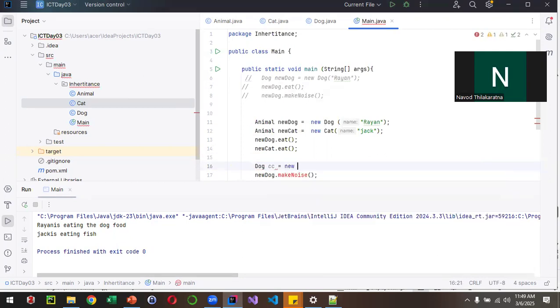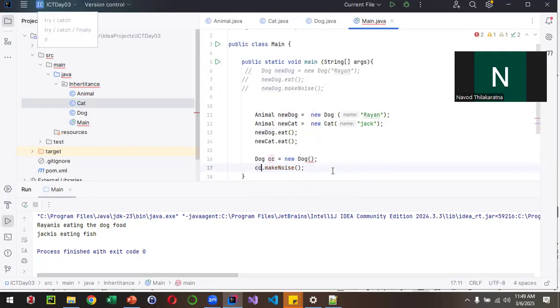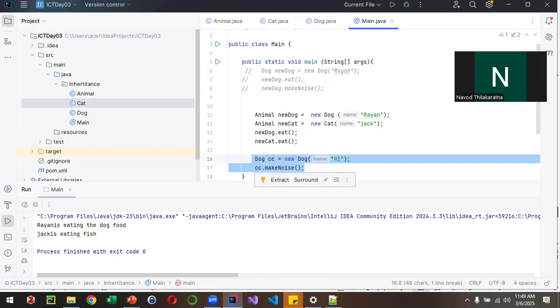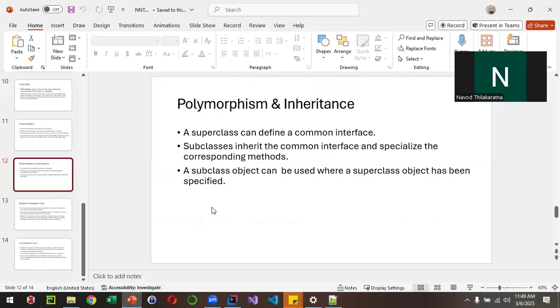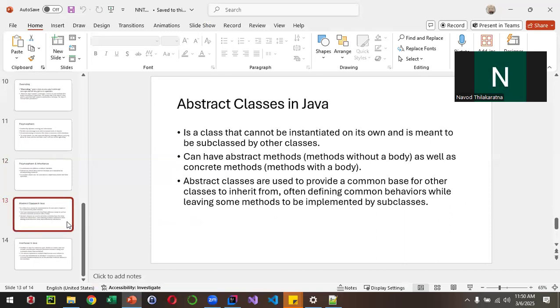See. Something like that, just to give you the demonstration. So that won't give me any issue, right? So that's how a subclass object can be used where a superclass object has been specified. That's what I have just done. Right. So, yes.